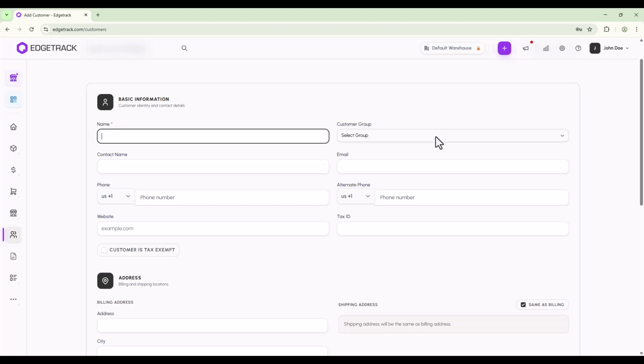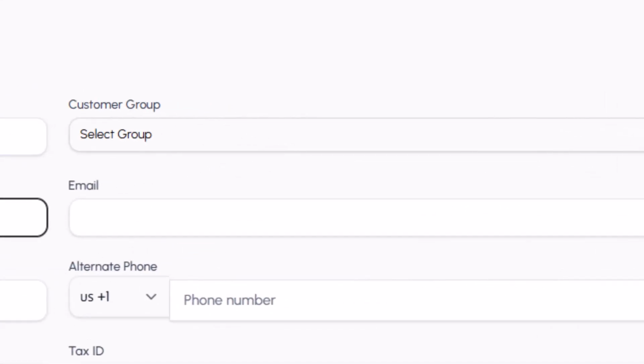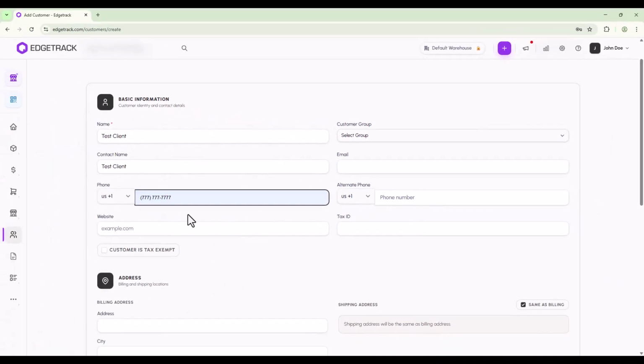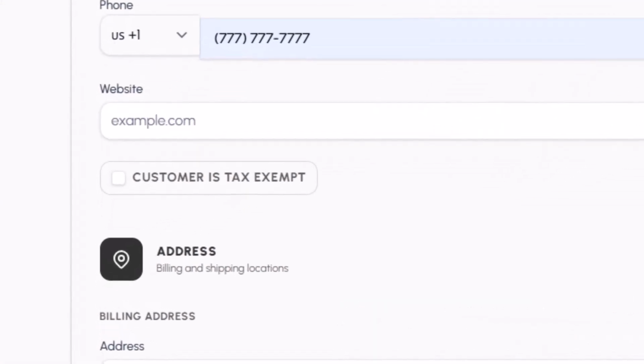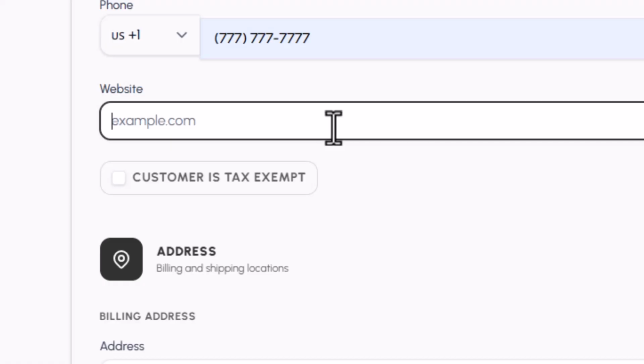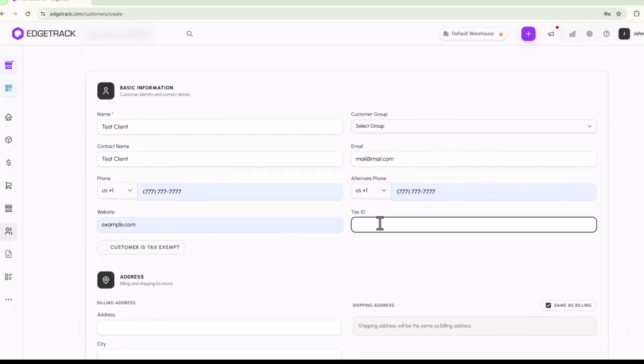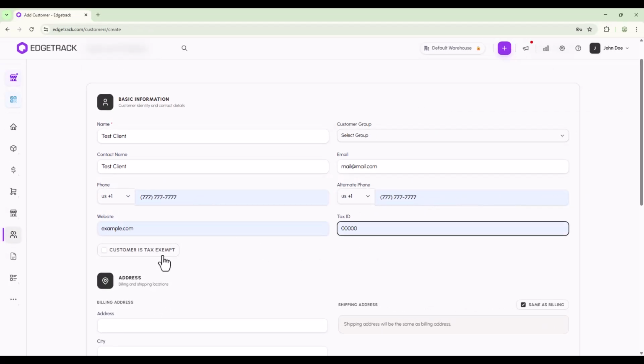In the Basic Information section, you can enter your customer's details starting with the name. Customers can also be assigned to groups, but for now we'll leave it unassigned as we'll cover customer groups in a future video. The Customer is tax-exempt checkbox is used when a customer qualifies for a tax exemption based on local regulations. When enabled, taxes will not be applied to that customer when creating a sales order.